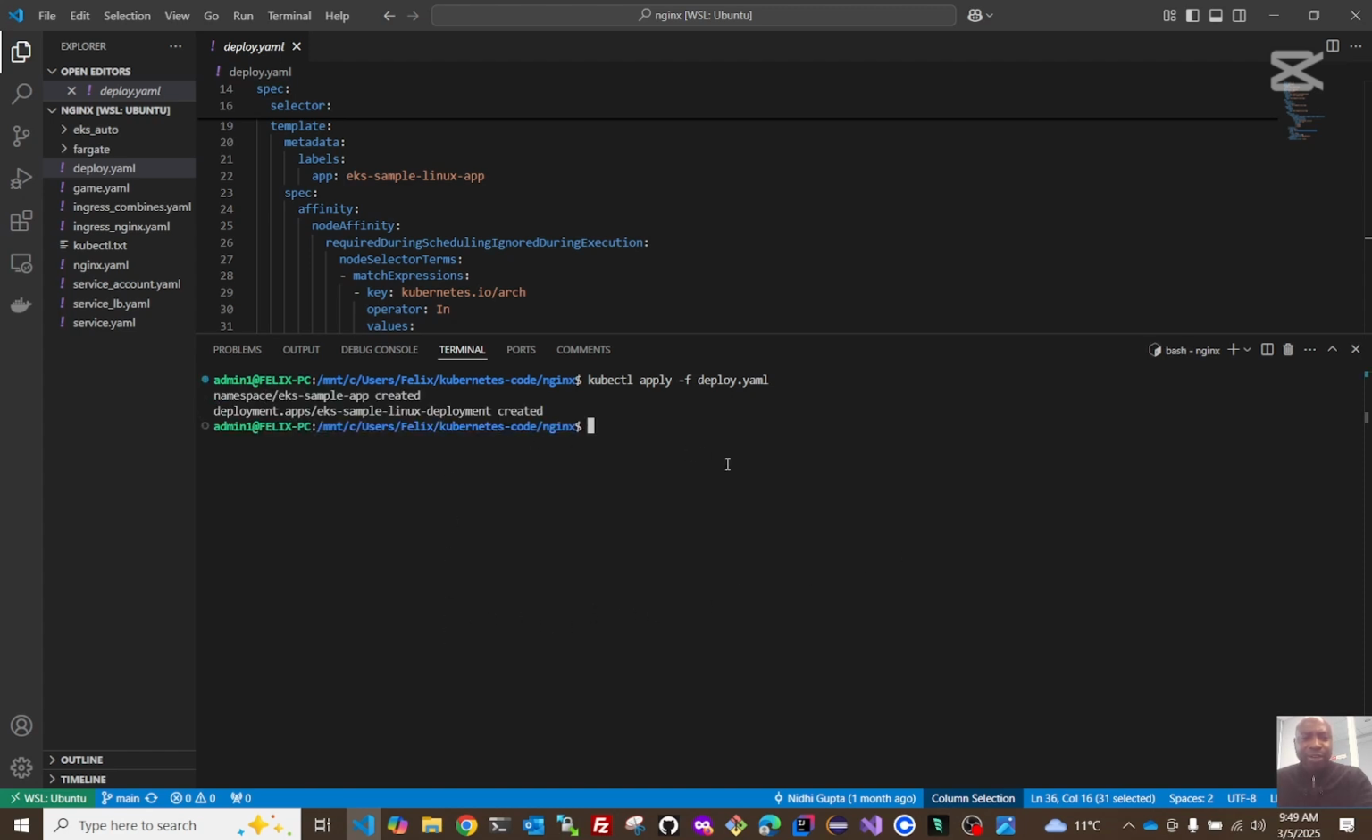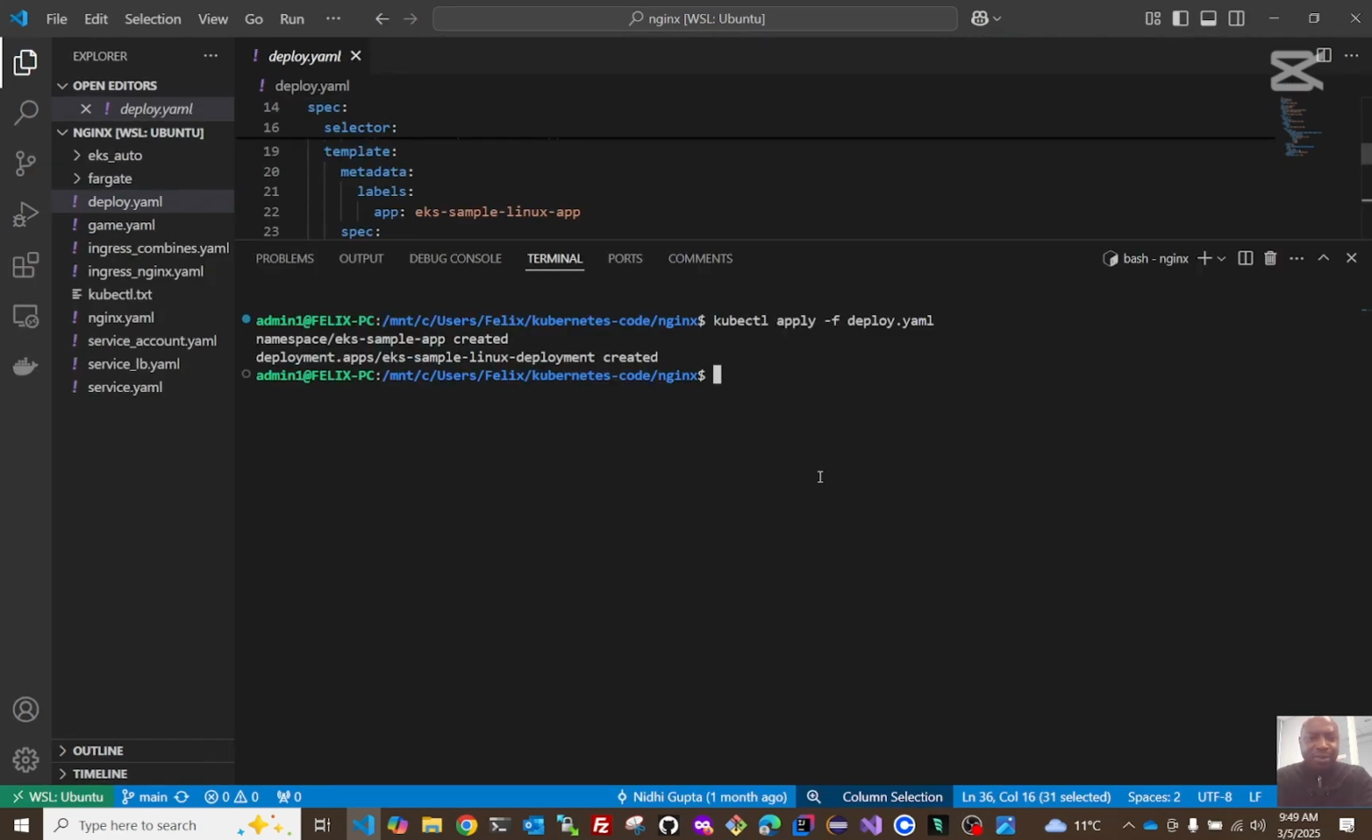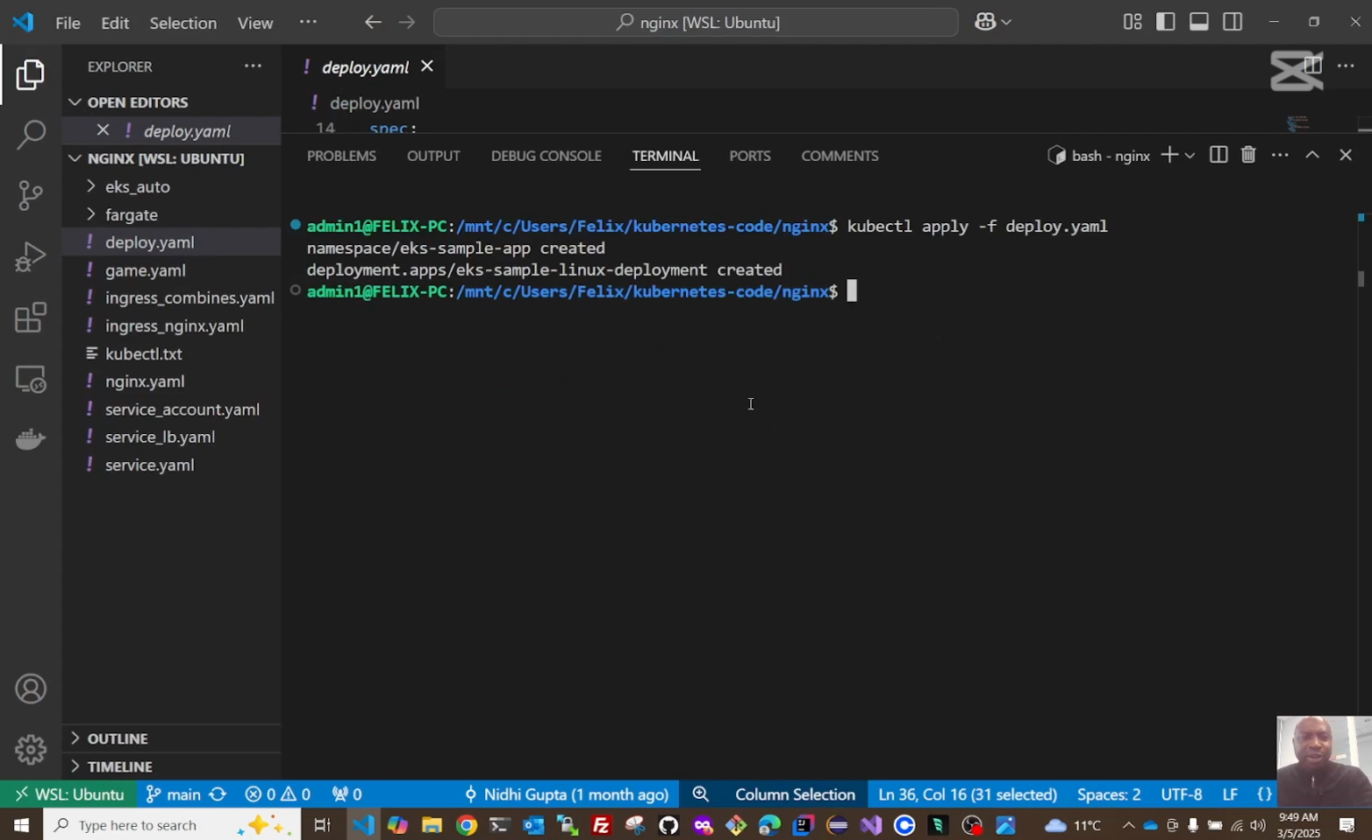Now you can see, just like I told you, let me zoom out a little bit. Okay, I think you can see it now. So you can see it has created what? A namespace. And what is the name of the namespace? EKS sample app. Don't forget that is the name.